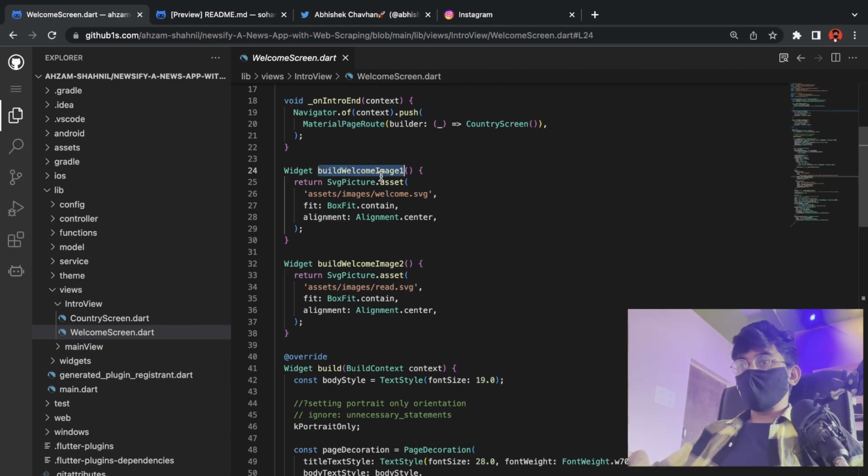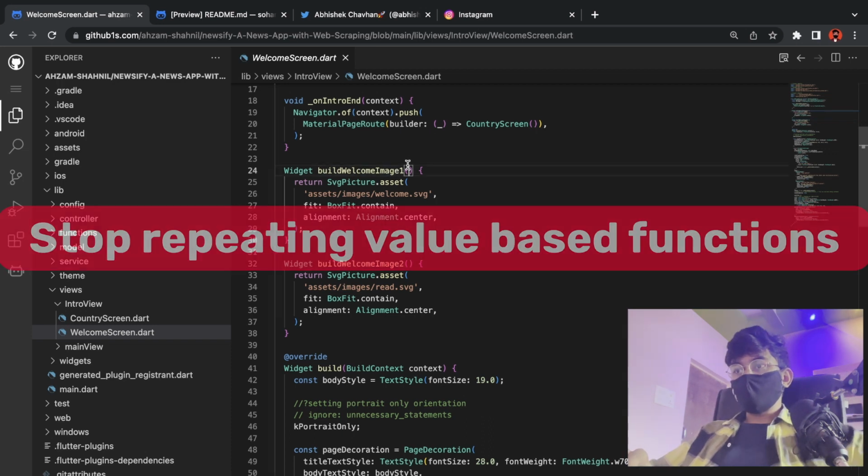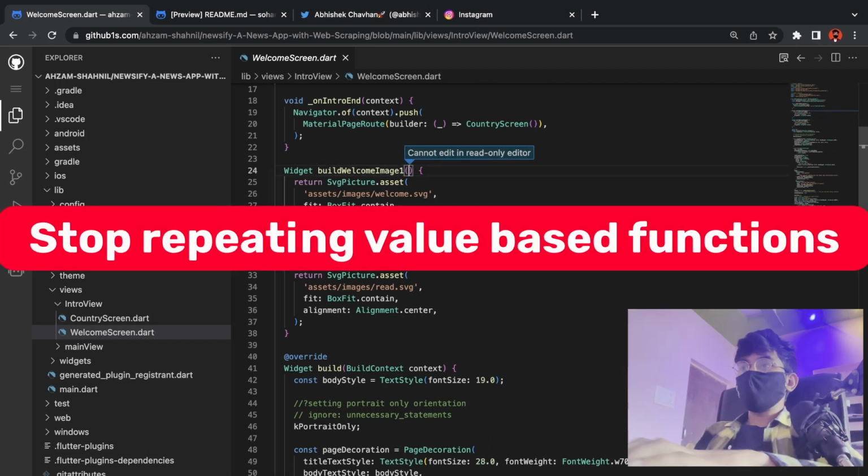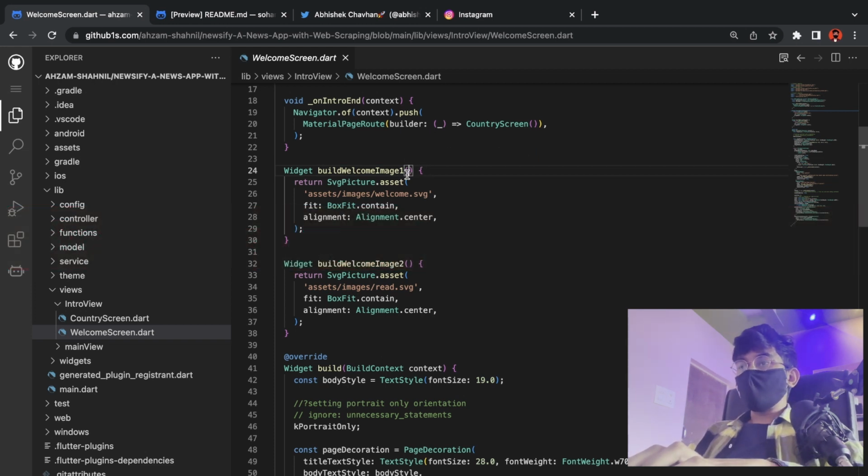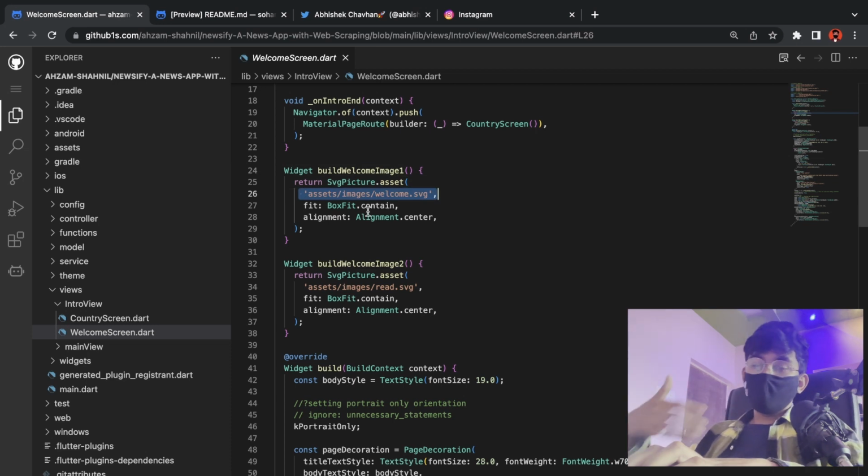I can see these two different functions which do the same thing, right? The build welcome image and build welcome image to image are doing the same thing. So you can create a common function, and under the following function you can pass on, okay, it's a read-only reader, but here you can pass on the following arguments for image and other parameters that are required.